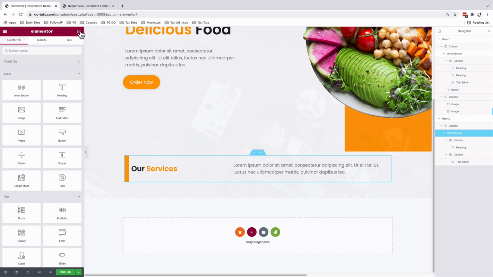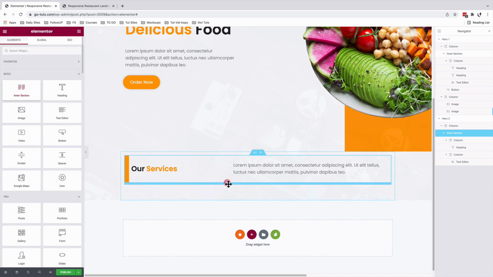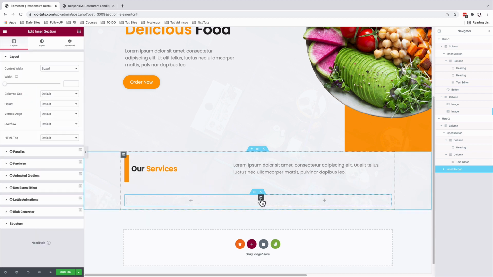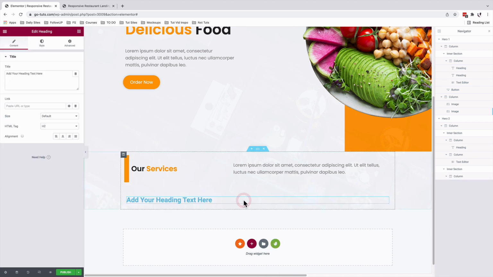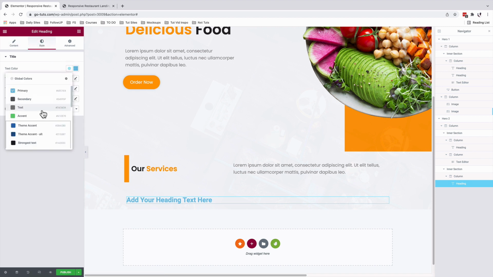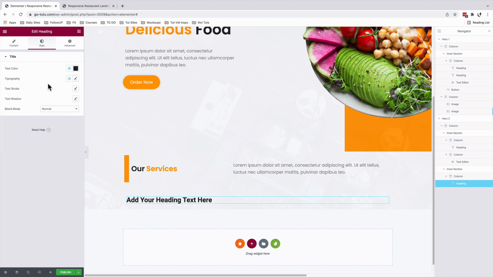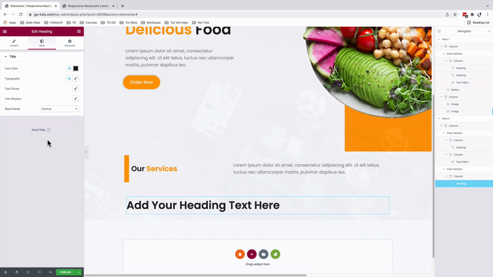I'll add another inner section. It's going to be only one column. I'll add our heading widget. With the heading widget selected, under style, text color is going to be our heading color. For typography, we're going to choose our pop-in style, which is 45. And under content, we're going to add our content.